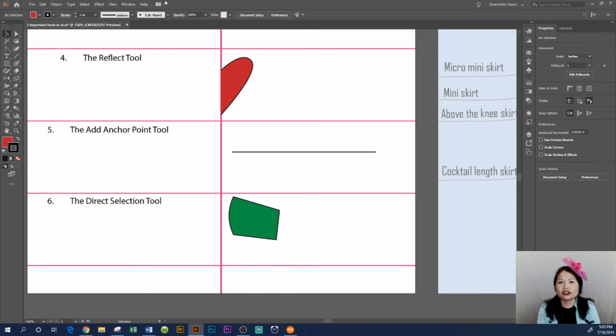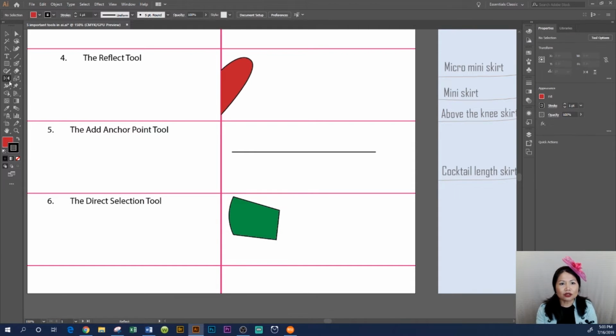So the Reflect tool is located on the left-hand side of the Adobe Illustrator workspace, which is in this toolbar here. By default, it's the Rotate tool, okay? If you come to the toolbar and you see the Rotate tool, the Reflect tool is hiding under the Rotate tool. So click on the tool.